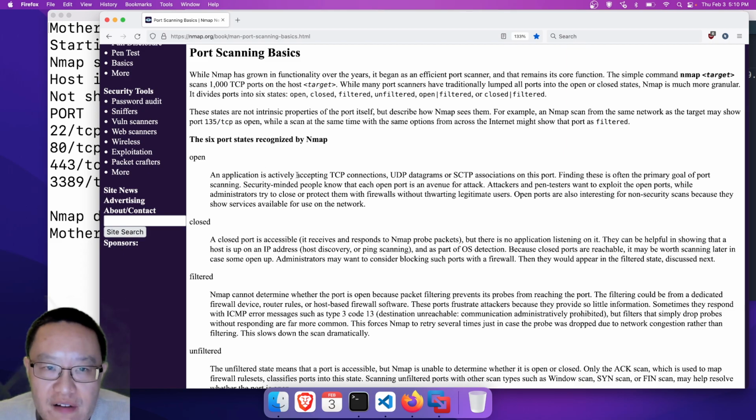The six port states recognized by Nmap. The first one is open. An application is actively accepting TCP connections, UDP datagrams, or SCTP associations on this port. This one's straightforward. Finding these is often the primary goal of port scanning. Security-minded people know that each open port is an avenue for attack.